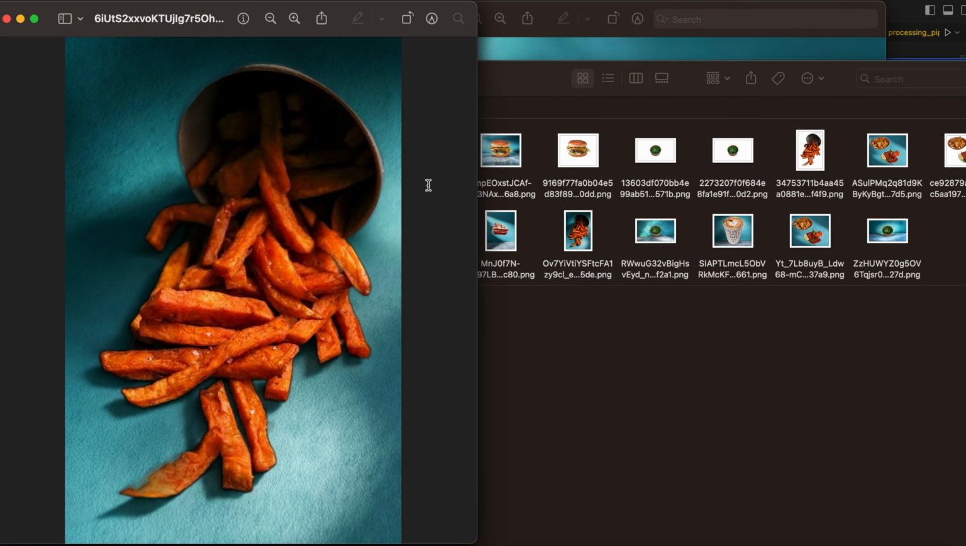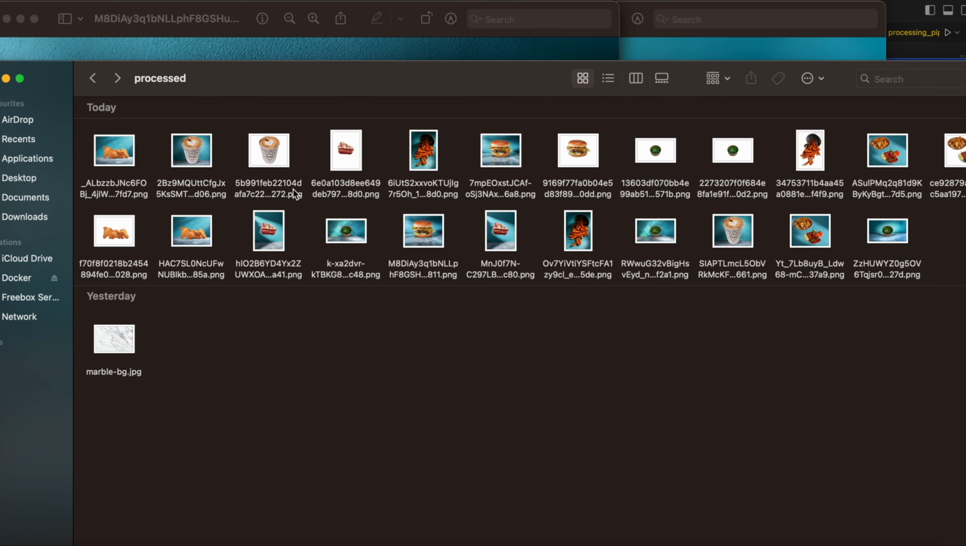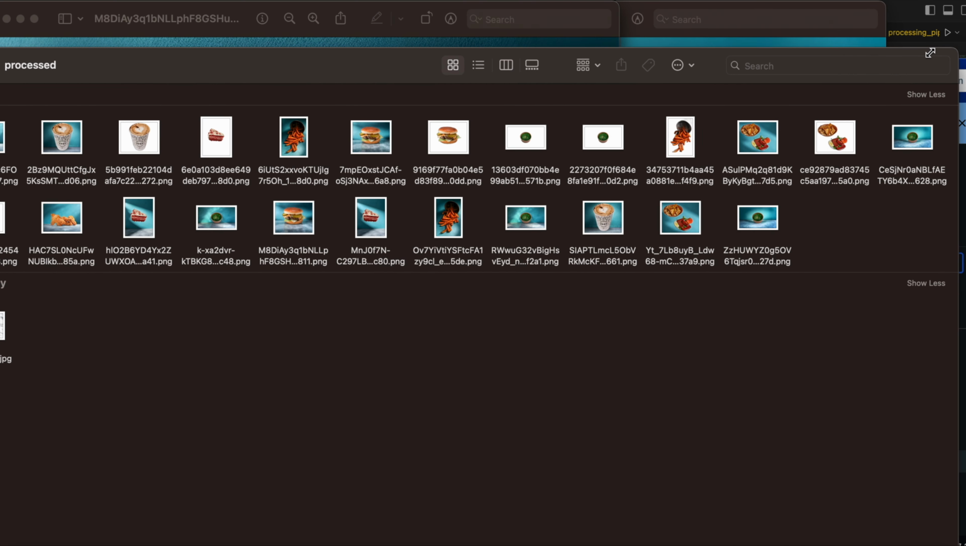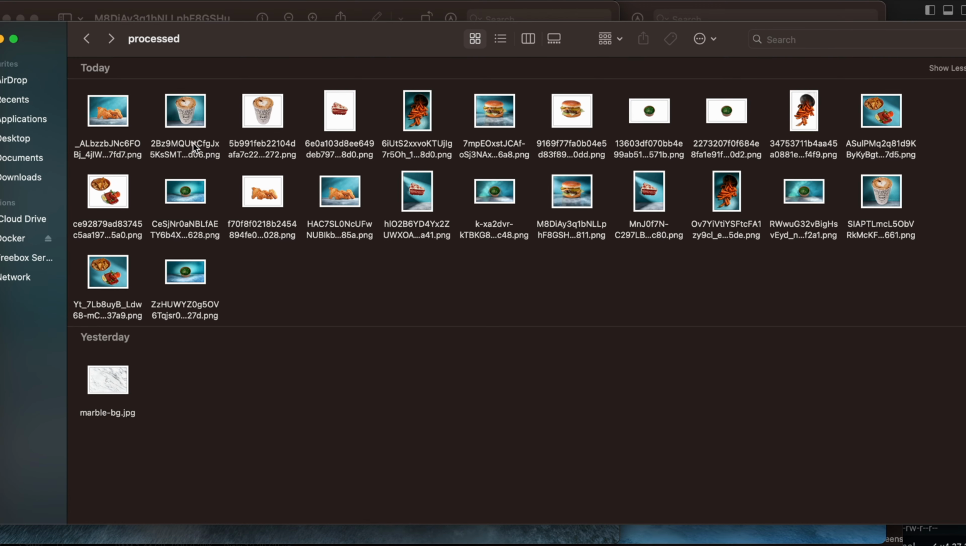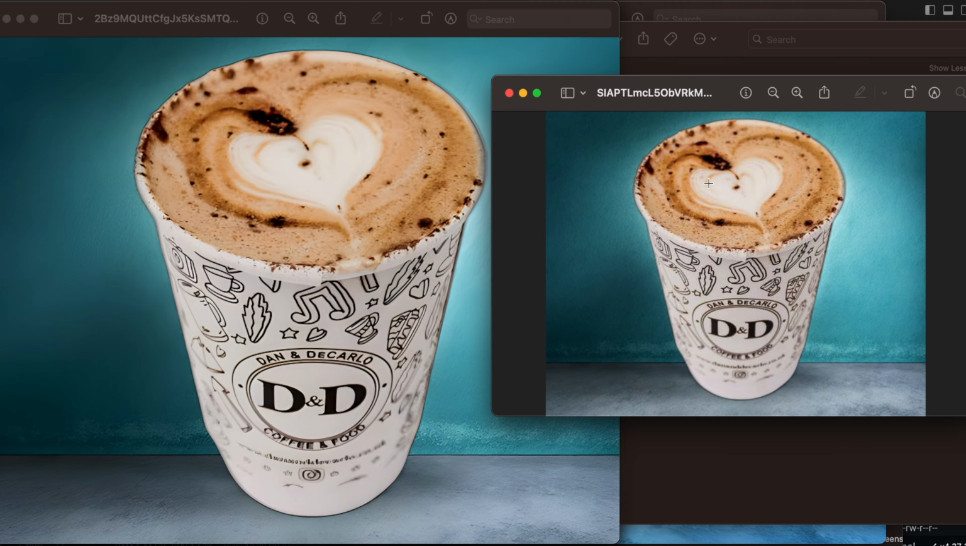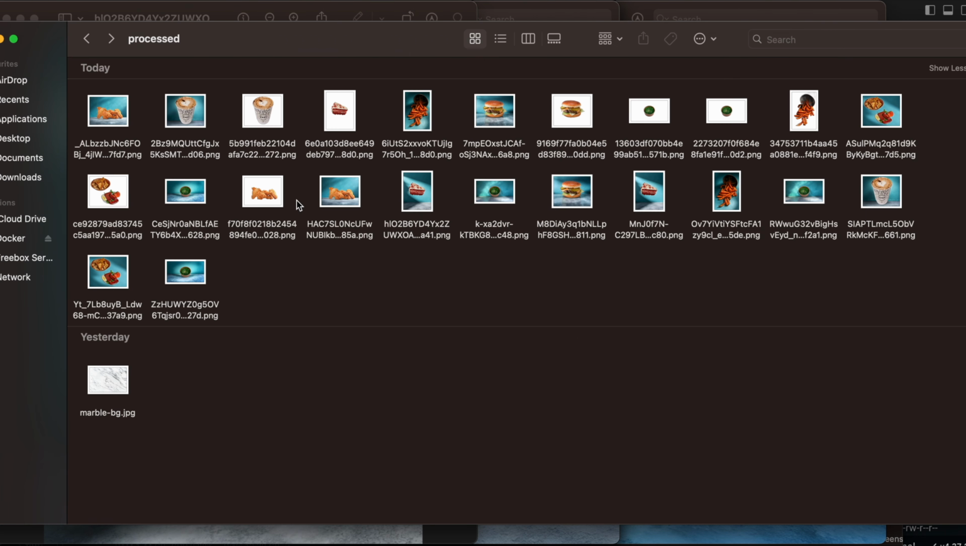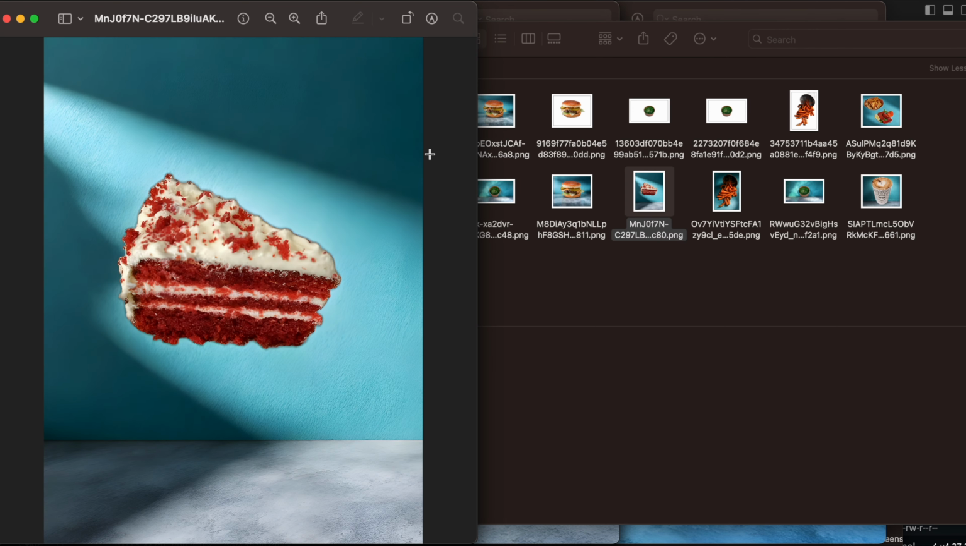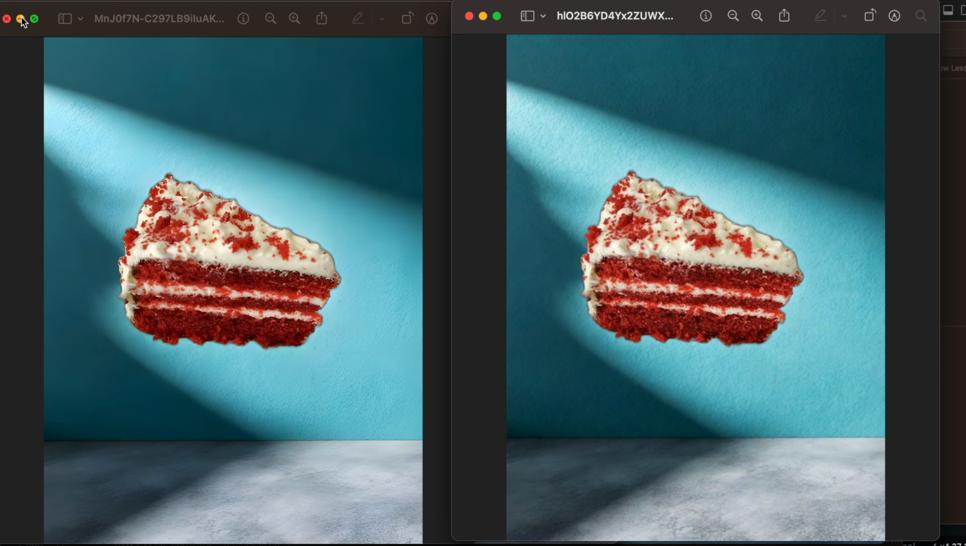For example, here one is background removed, another is with background replaced, and another is the upscaled image. Let's open other images as well to see quickly. Let's compare the images side by side, the image which has undergone upscaling with the image from the earlier process.